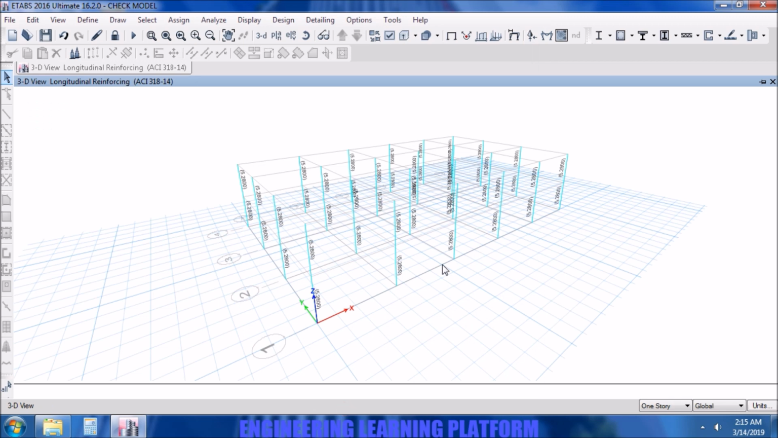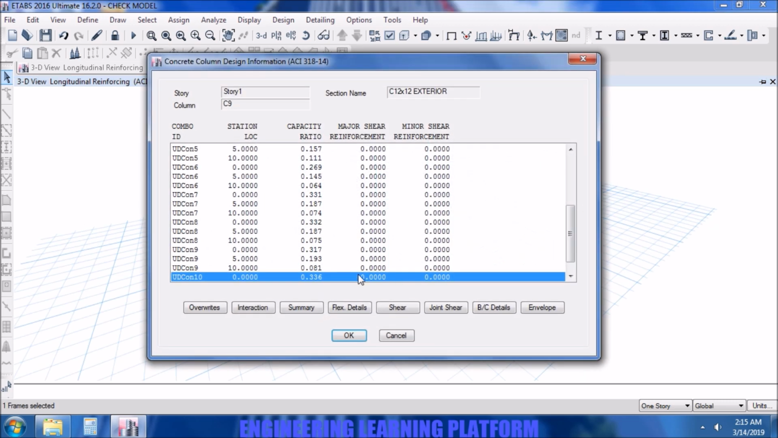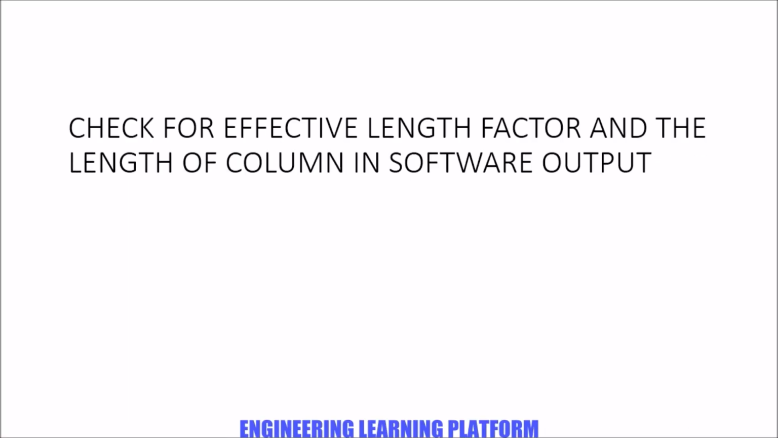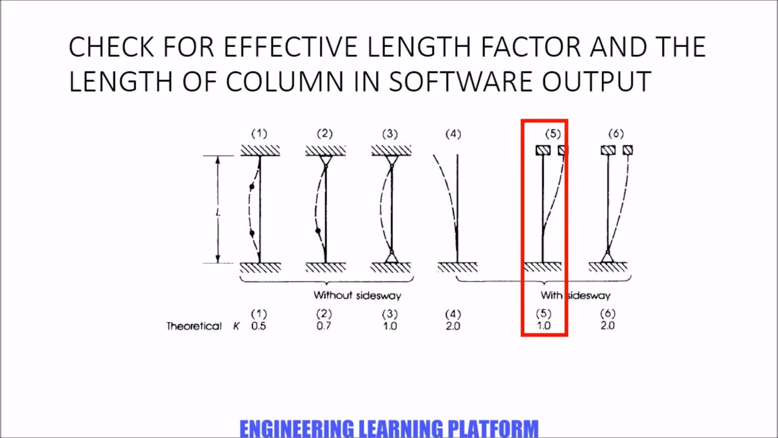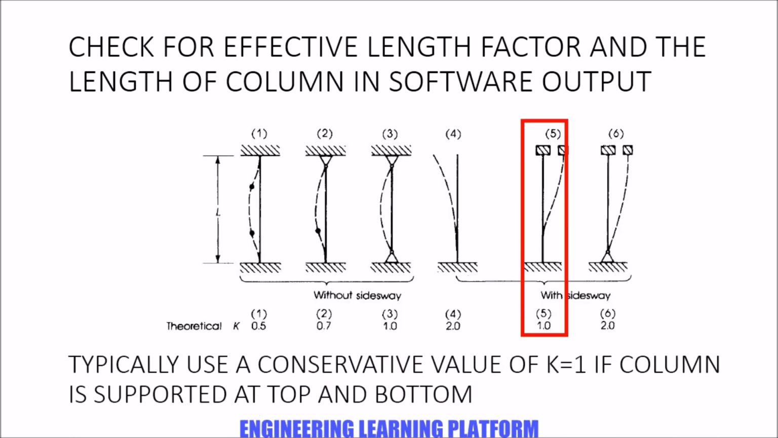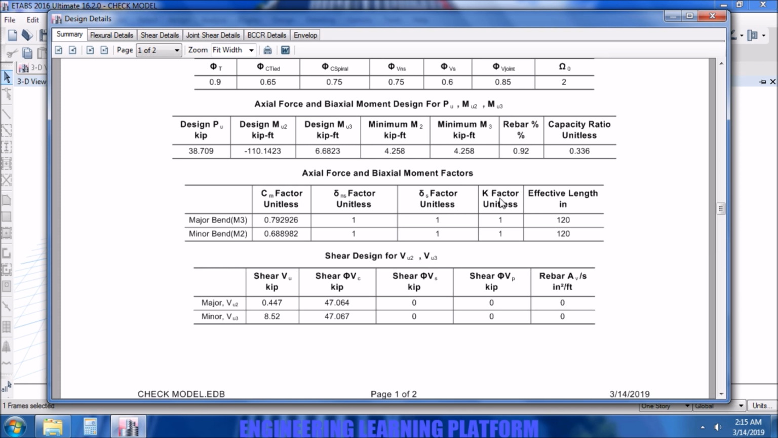Let's turn off visibility of the rest of the objects apart from columns. The stress ratio is less than 1, that means the column is okay. Now we will be checking the effective length factor. Usually in software, conservatively we take a factor of k if the column is fixed from top and bottom. So the effective length factor k is given as 1. Sway and non-sway factor also 1.